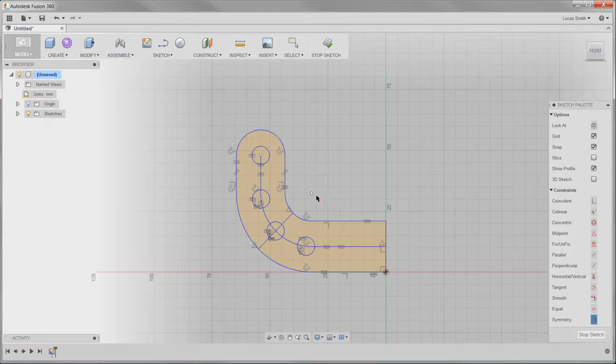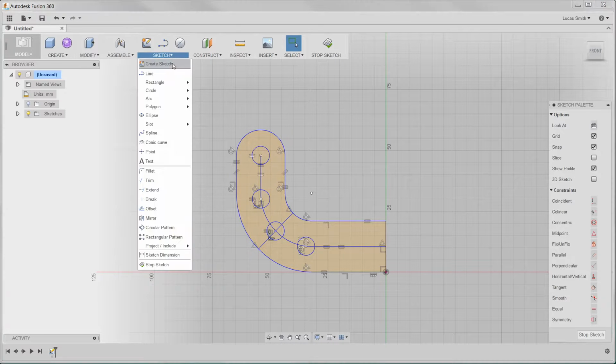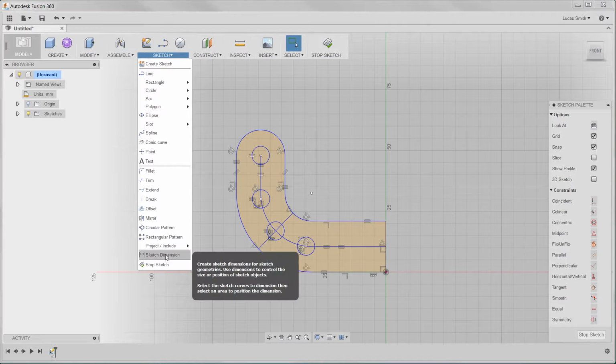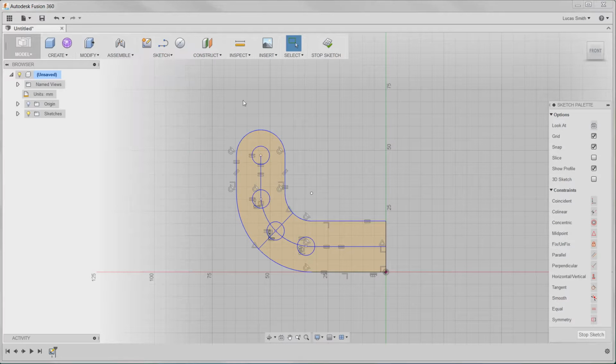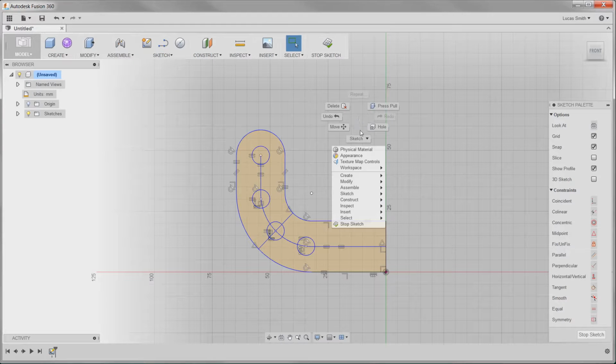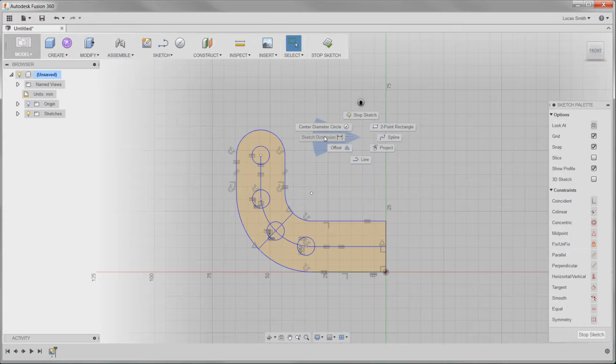And now I'll add some dimensions to complete the sketch profile. Enabling the Sketch Dimension tool can be done in a number of ways. I can access it from the Sketch Flyout menu, by locating it in the Marking menu, or by using the gesture down and left.